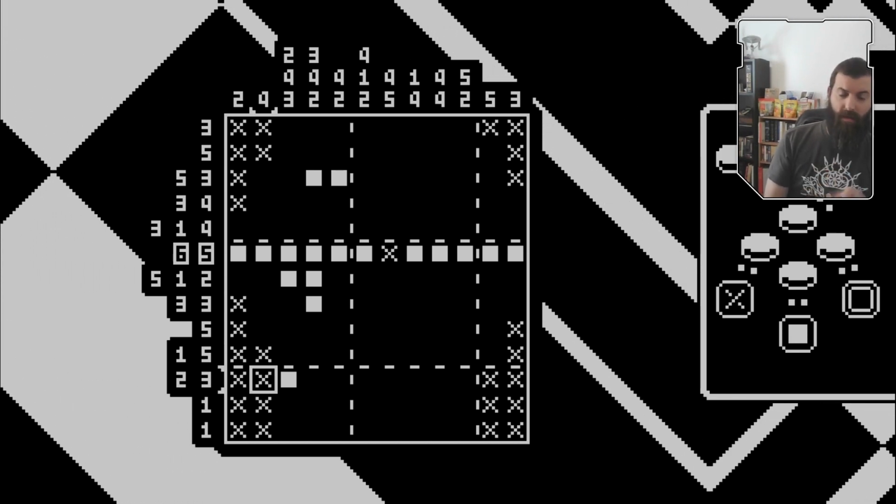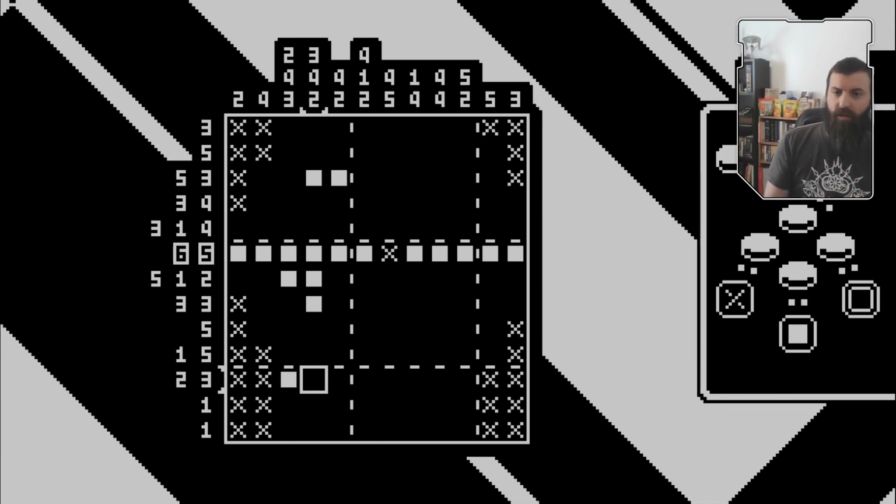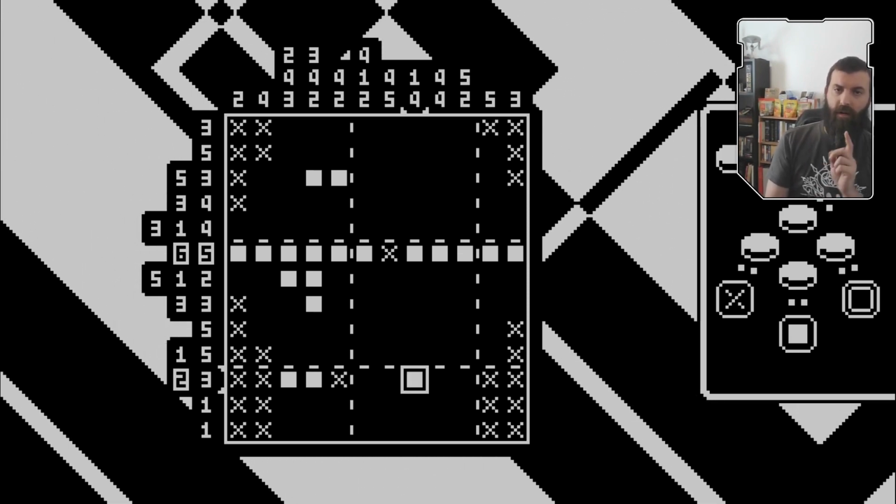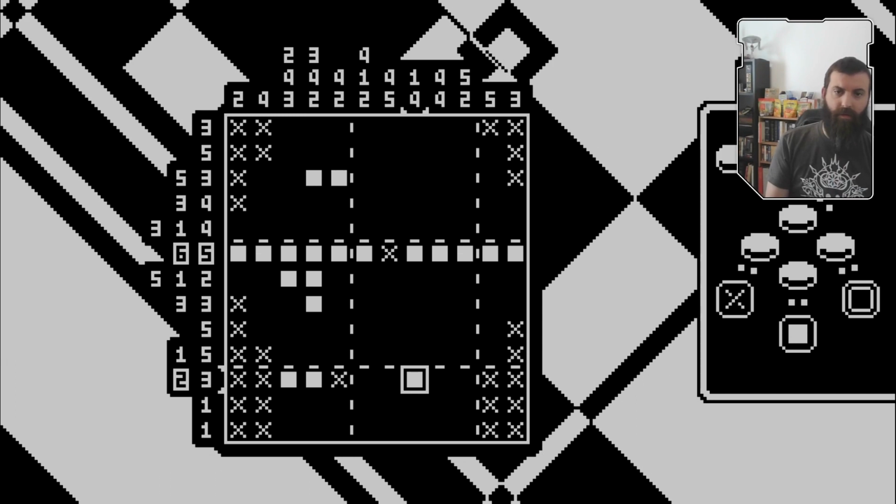With that in place, we can look at our horizontal 2, 3 here. We know that that has to be our 2. And we can further say this pixel has to be filled in for our 3.